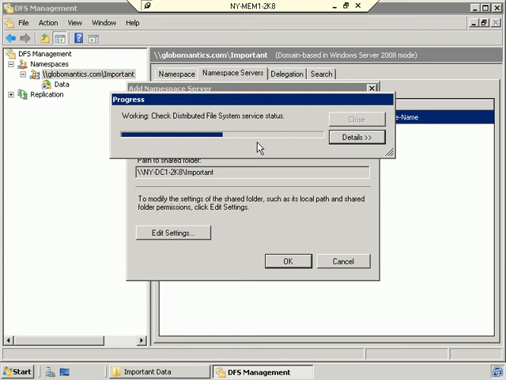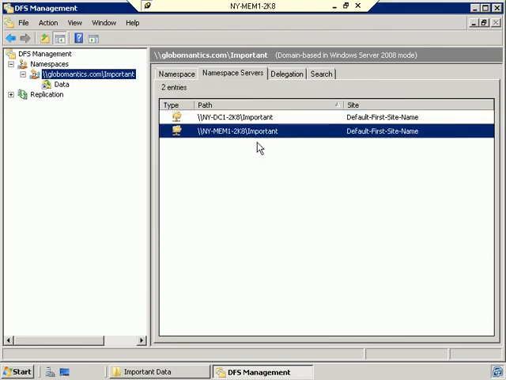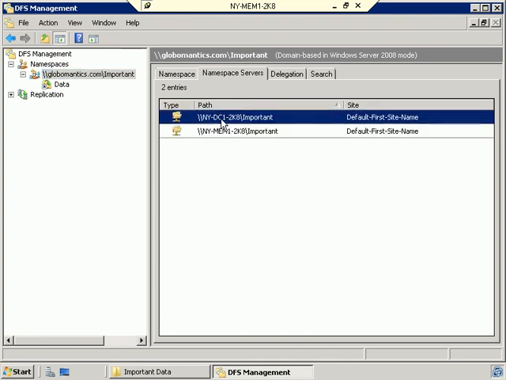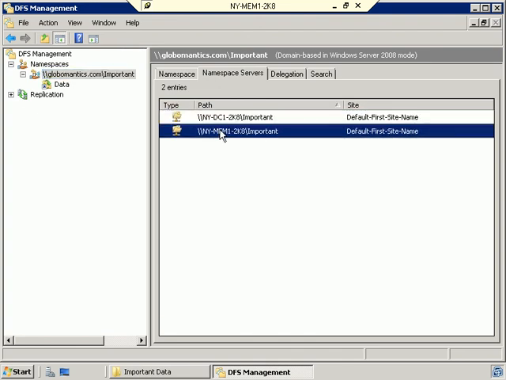It's very interesting that it does this, because what should happen is everything is going to say that it's okay. But believe it or not, there's still one more step we have to do after this before everything will truly work. So as you can see here, it successfully went through, and now both New York Member 1 and New York DC 1 are namespace servers for the Global Mantics / important namespace.